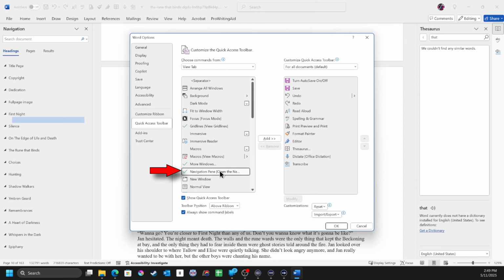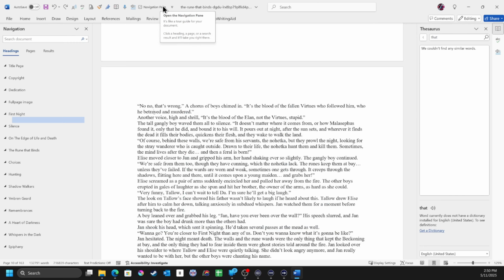Open the navigation pane, I add that. So you can add whatever you want in here. So now I have the navigation pane and I can open and close it that way. So that's basically the configuration for getting ready to write.